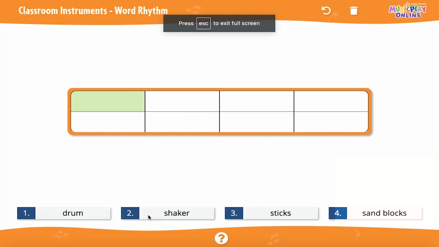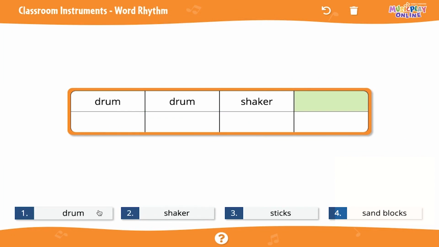And if I go full screen here: drum, drum, shaker, drum, shaker, shaker, shaker, drum. This accomplishes two things. One, they get to learn their instruments. Two, they learn how to read the words of those instruments. So I'm going to drum for the drum, and I'm going to play a shaker for the shaker. Drum, drum, shaker, drum, shaker, shaker, shaker, drum.